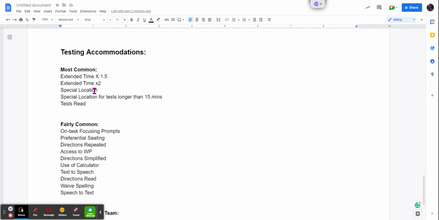Some students will have special location for all tests, so they need to complete the test outside of the classroom right from the beginning. Some will have special location to accommodate their extended time. So it will always specify that the student can begin the test in the classroom and then finish the test, usually during their academic study center later in the day. Some students have special location just for tests that are longer than 15 minutes. So if you're doing a quick 5-question quiz, they can stay in the classroom. But if you're doing a longer unit test, then they would have to use their special location or alternate location.